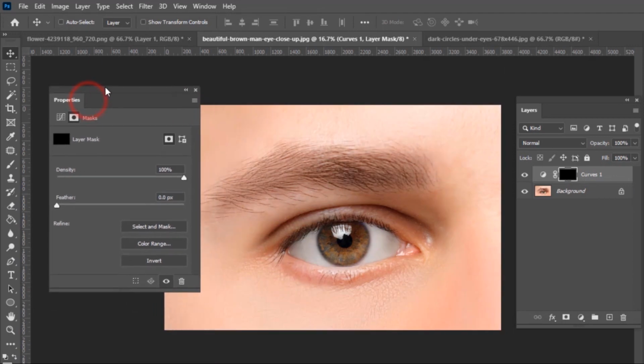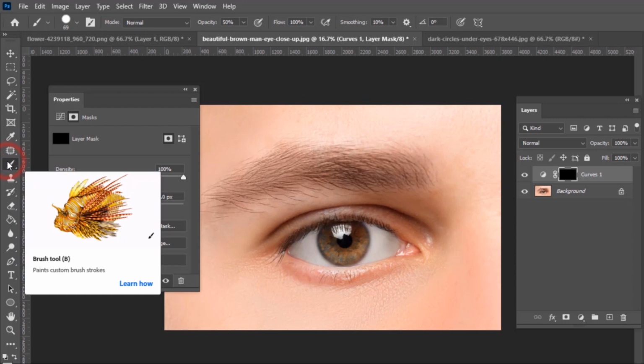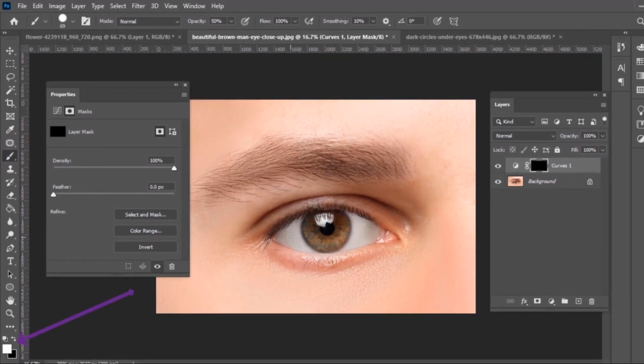Now with that selected, I'll come over here, select the brush tool, make sure the foreground color is white, then I'll increase the brush size, just brighten the eye only, like that.